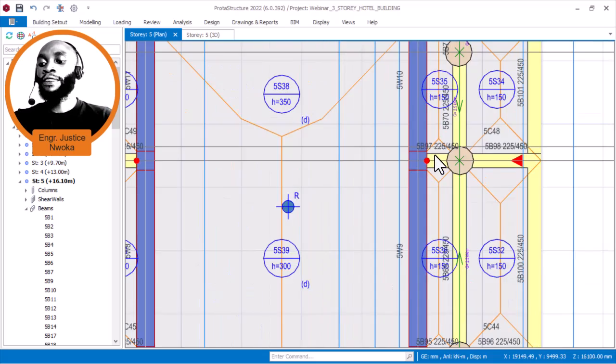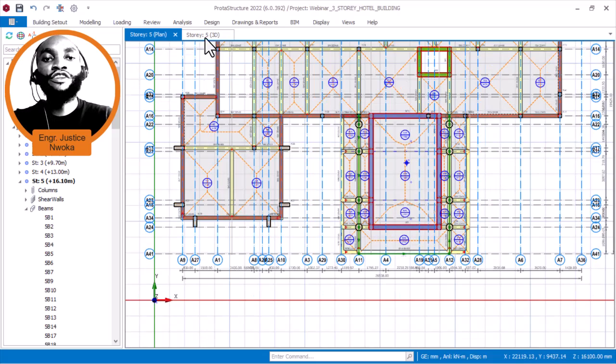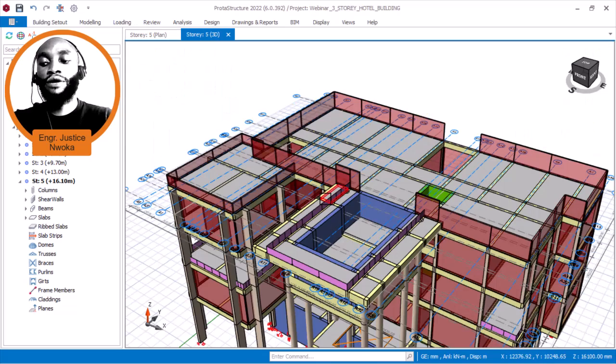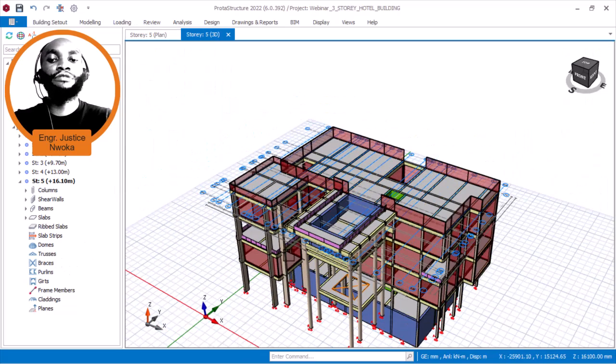Okay, that's fine. So with this now, we move out to our plan view here. You can see that we have successfully modeled this structure. The next thing now, let me just take this grid downward, back to story 0, all these grid lines.